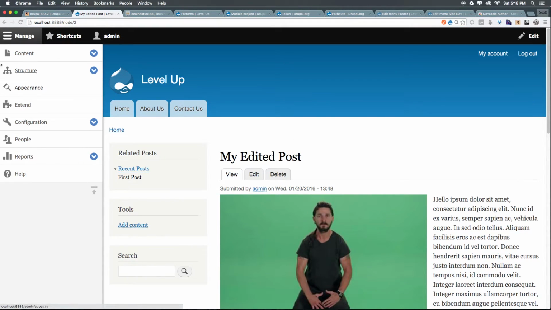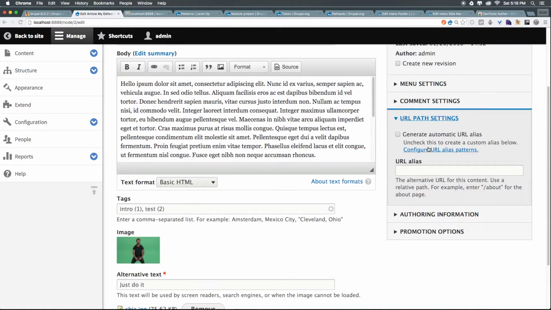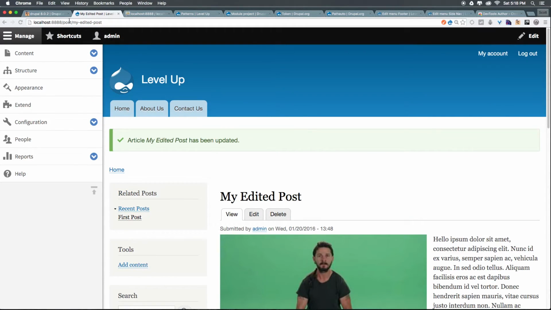So let's say we wanted to update this node's URL. We can click edit. We can come to URL path settings, and let's simply check this generate automatic URL alias box. Upon checking that, saving and publishing it, our post URL is now updated to post/my-edited-post. So we've now successfully set that up.